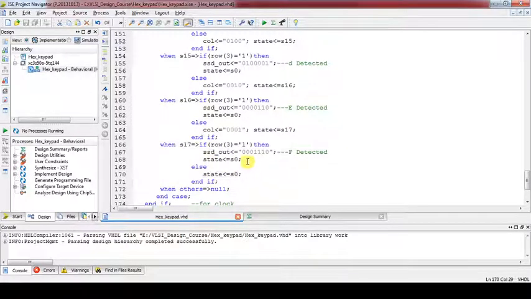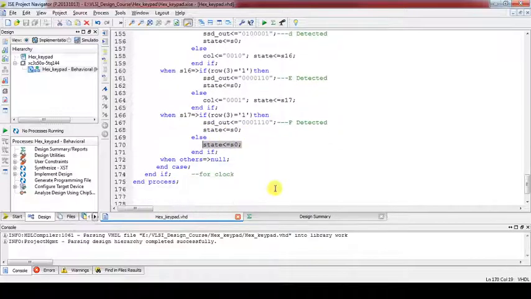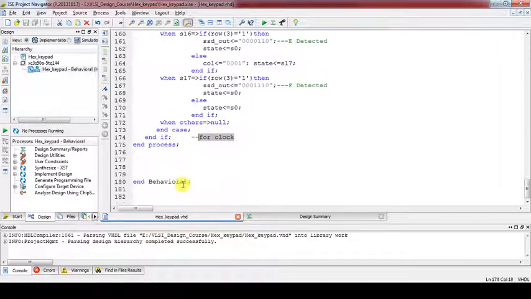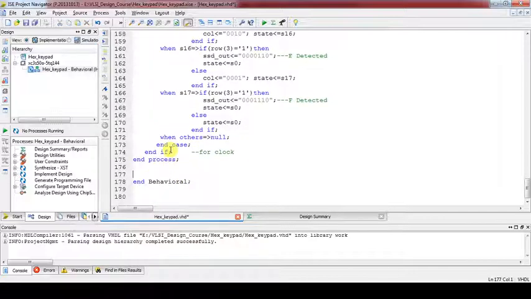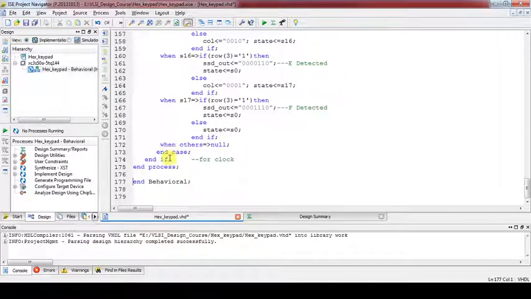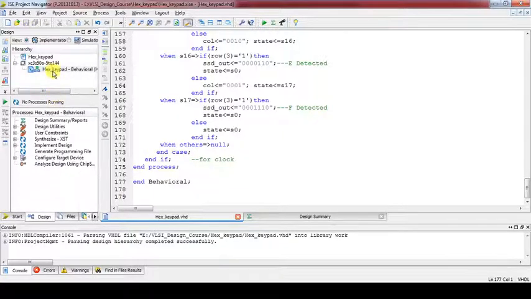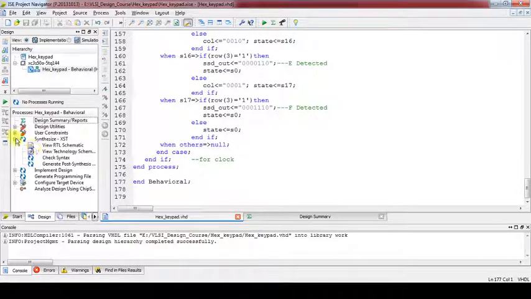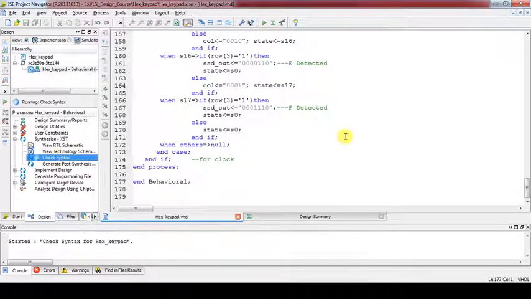At the end we are going to the state S0, and when others null, end the case, then end if, this end if for this clock, then end process and the behavioral. So this completes our execution. So let's check if there is any syntax mistake. Let's go and check the syntax.